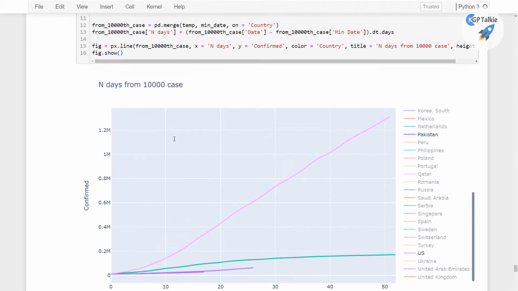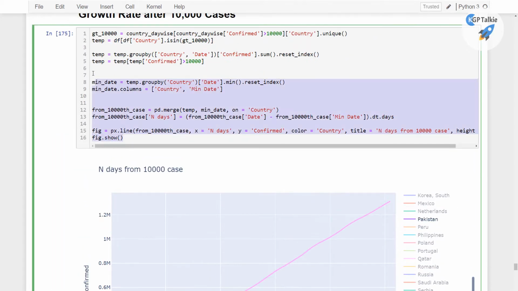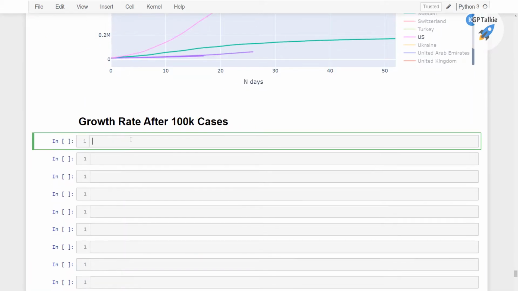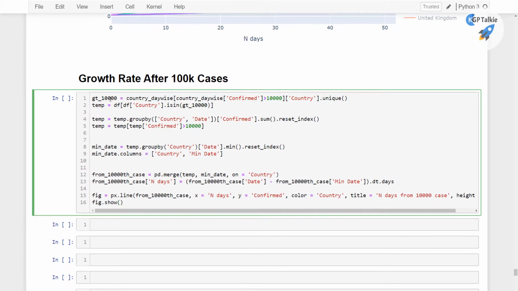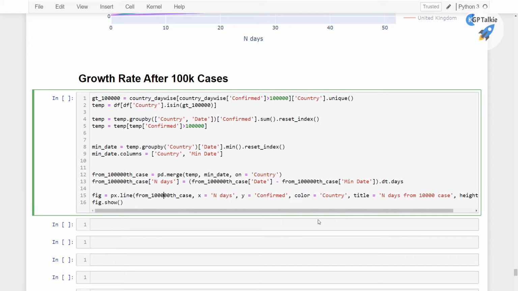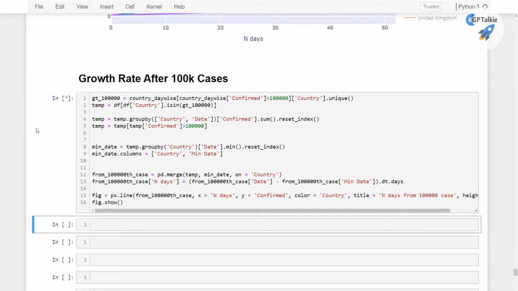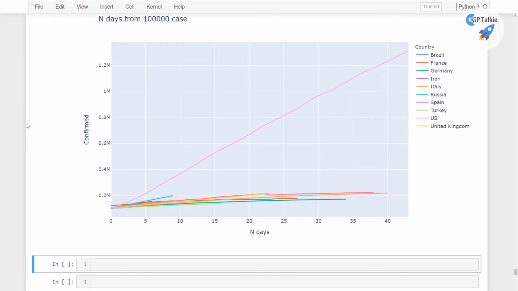Alright, let's go ahead and analyze cases for 100,000. We are going to do the same thing as we have been doing here for 100,000 cases as well. So I'm going to put 100,000 there, and one more zero there, and yes, we are going to put some more zeros there, and then finally we are going to put it here. Let's go ahead and see the countries which have at least 100,000 cases.